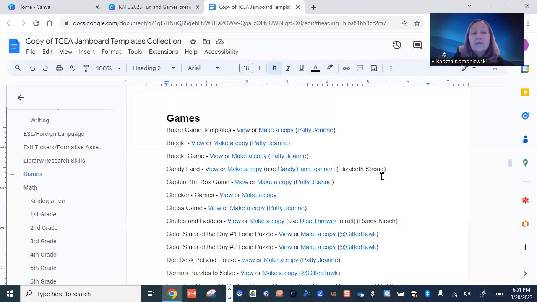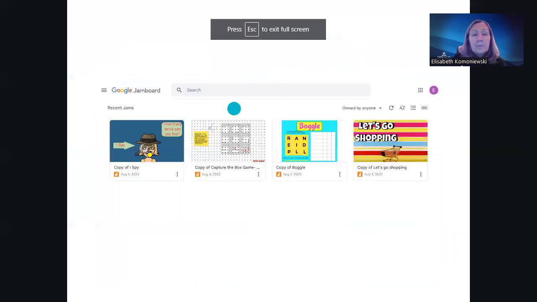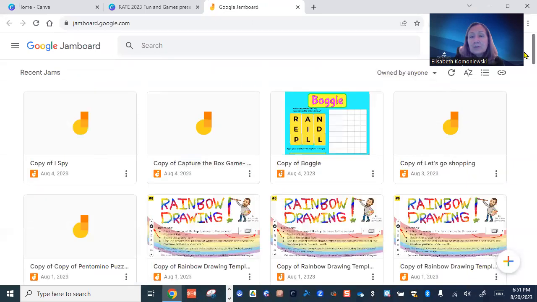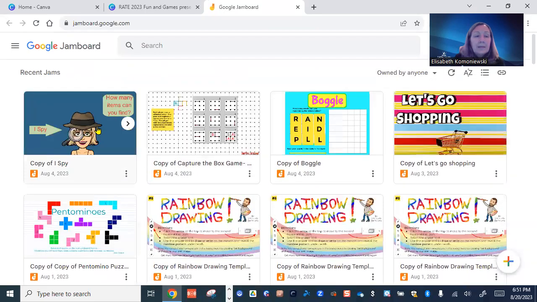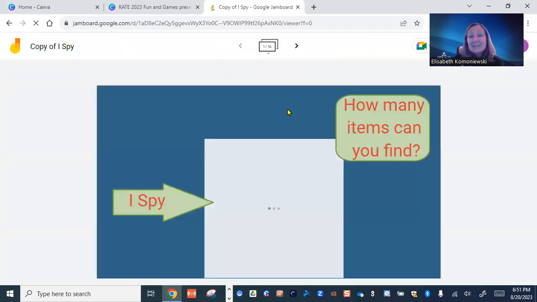I'm going to show you a few of the ones that I have liked. This would be I Spy. So let's open my Jamboard. Sorry, one more step. This is the I Spy Jamboard, and you see it's 16 different pages.